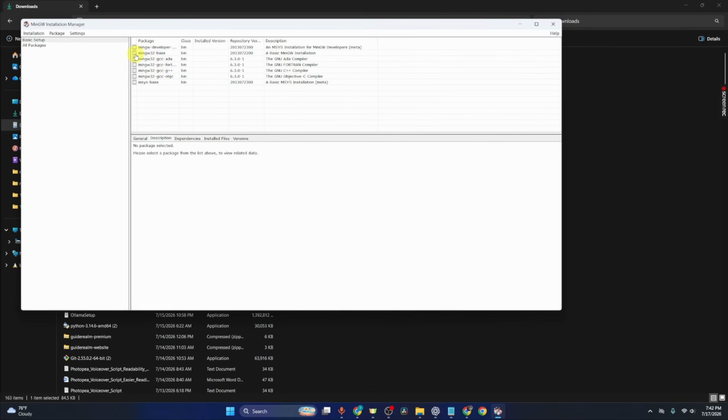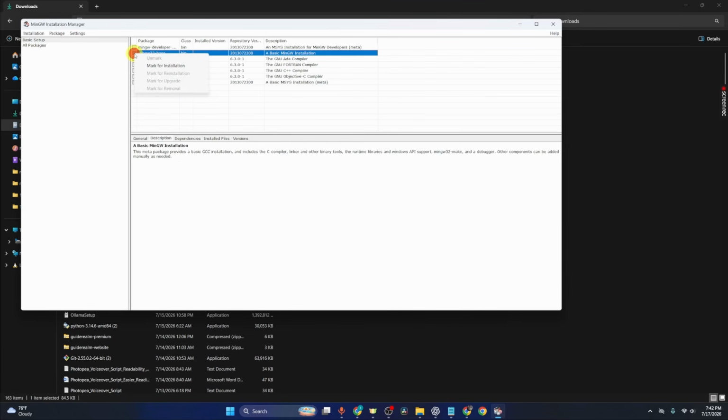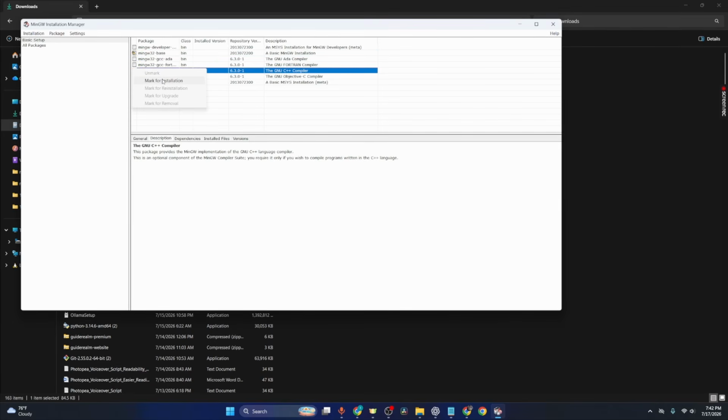First, just locate mingw32-base, toggle it on, and then choose mark for installation. And then the second option is going to be mingw32-gcc-g++. Just select that and choose to mark for installation. If you plan to write both C and C++ programs, these two packages are the most important ones. You will also see additional packages such as the developer toolkit if you need them later, but for most beginners, the base package and the C++ compiler are enough to get started.